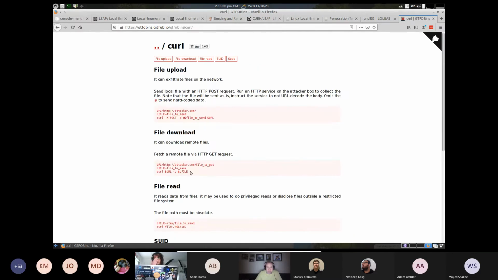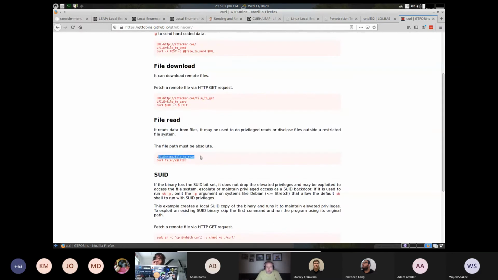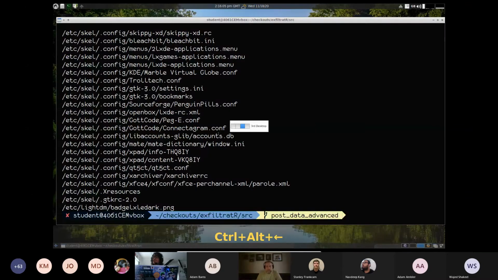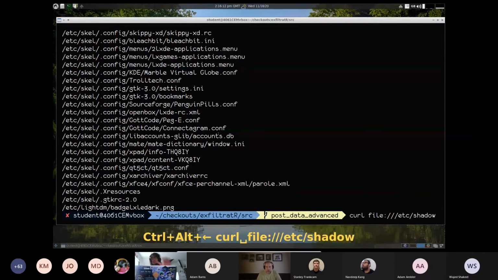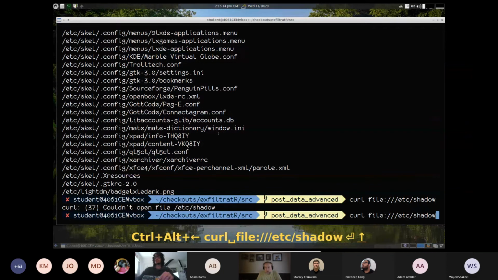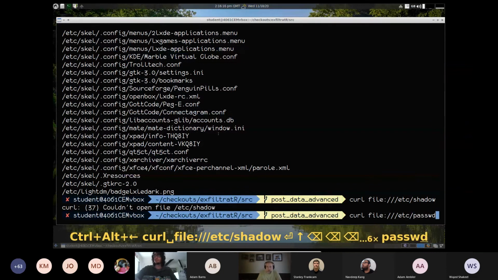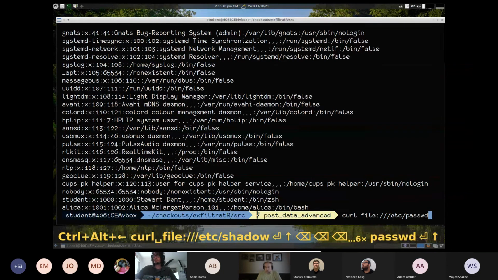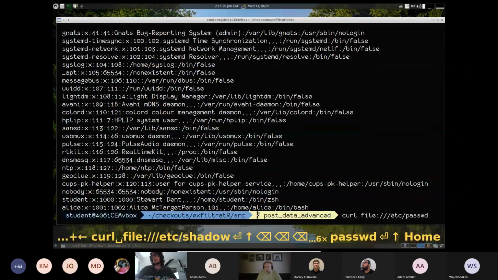Well, actually, it's not that difficult. If you look, all you need to do is give it a path to a file. It's not really difficult. So let's say, for example, I say curl file x shadow. Okay, it says can't open it. Let's try x password. Yeah, that works. Right, so I'm using curl instead of cat.